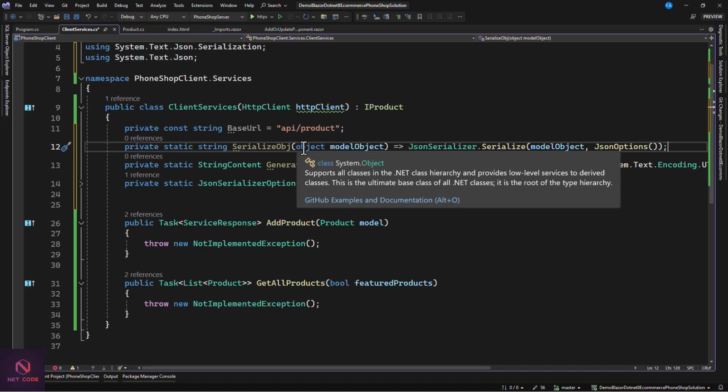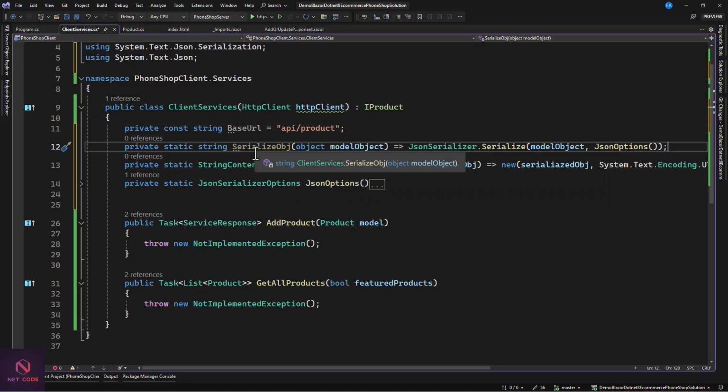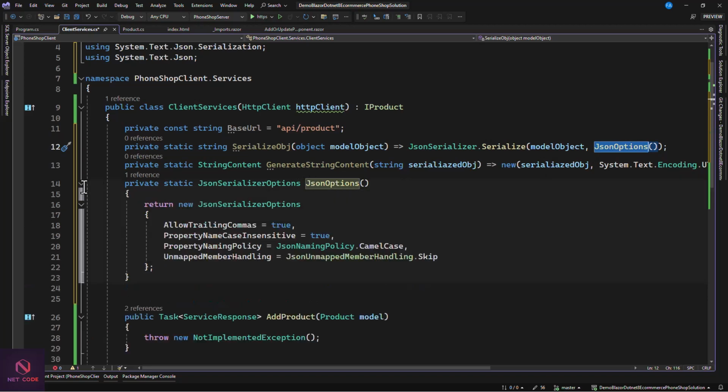I did not specify it as a product. If you make it product, it means you are limited. You want to make it a global one. So any model can be serialized through this method. So we serialize it into a JSON. We pass in this JSON option from down here, which is going to return what I explained earlier on.